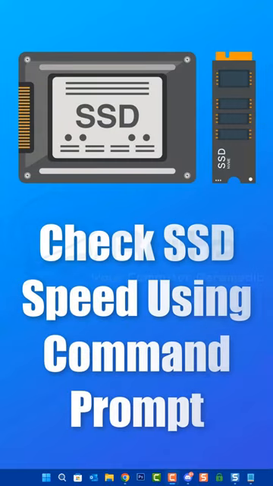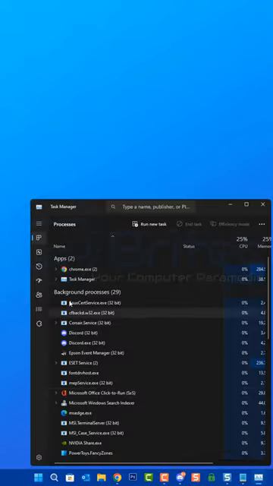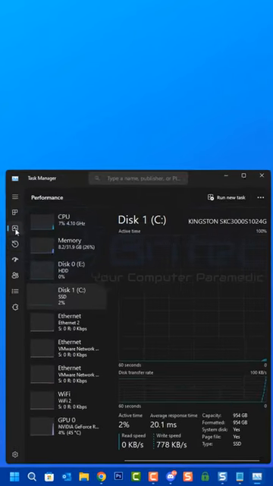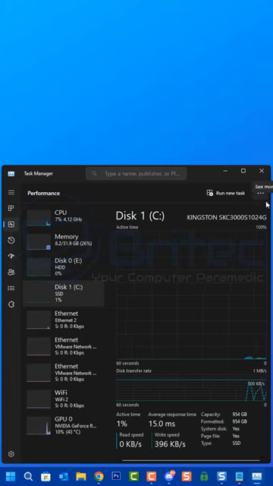Today I'm going to show you how to check your SSD speed using a command prompt in Windows. So let's go to the start button here and right click on it and go to Task Manager, and you'll see on the disk section you will see your SSD. It doesn't give you much detail about the speed of your SSD or anything like that. So let's go ahead and get into command prompt here and see how fast this drive is.